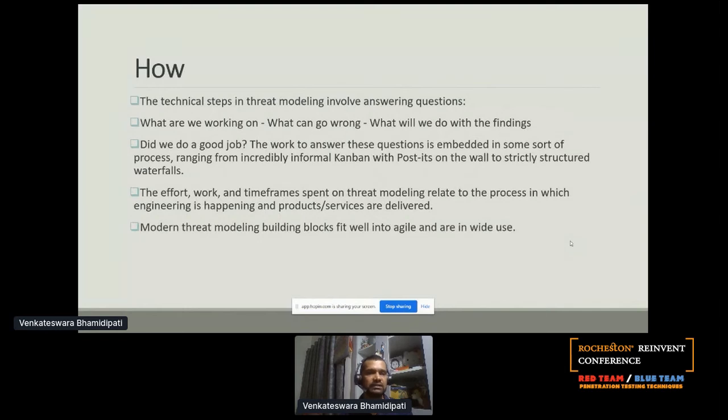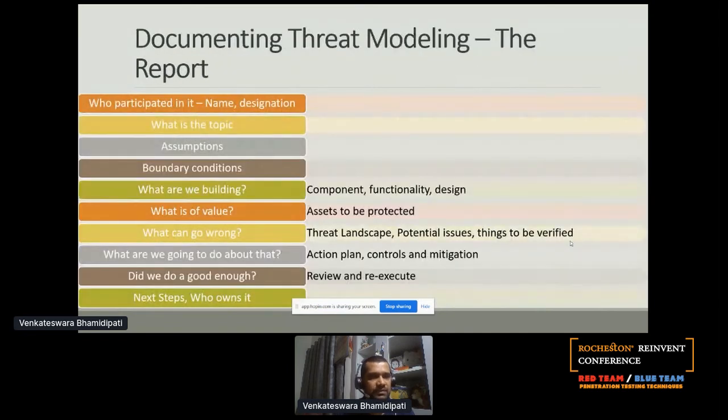It involves the main thing with the four questions. What are we working on? What can go wrong? And what will we do about it? So these are the things which we have just discussed. So how do we actually do threat modeling? By sitting and discussing these questions. That's the main thing involved as part of our brainstorming process.